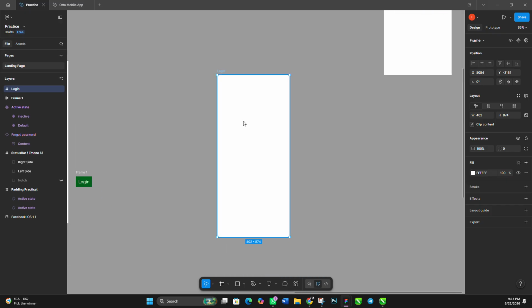Now, the thing is pure white. There is no grid system on it yet. And I want to create a grid system on it right away, right? Now, one thing I need to do first is to select the frame, already selected.